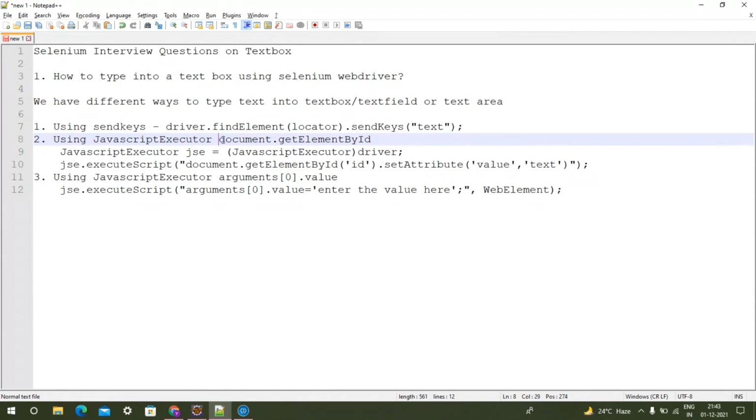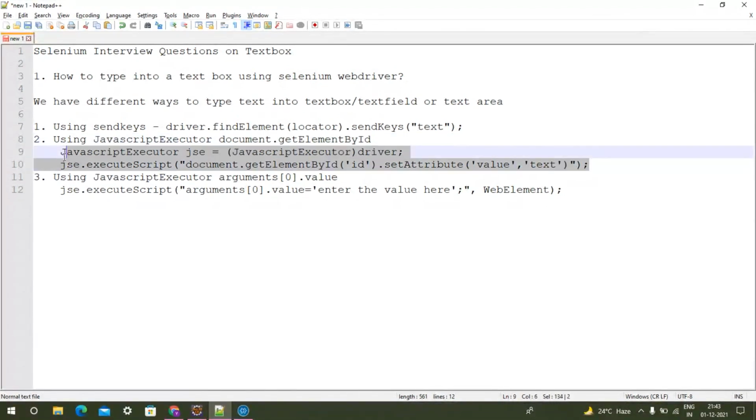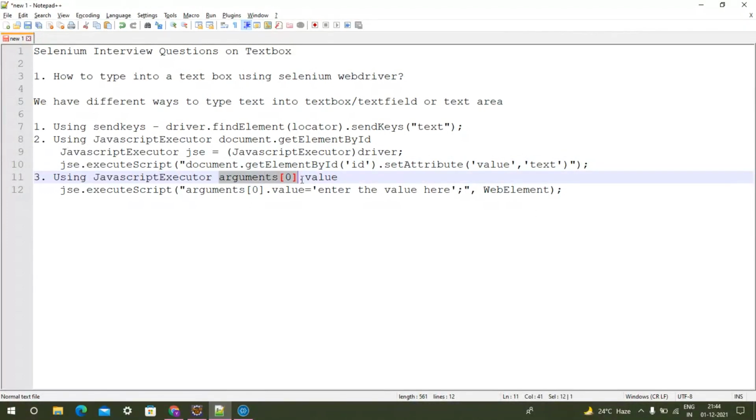So one is by using document.getElementById. This will work only whenever you have the ID attribute for that particular text box field. If the ID is not available and there are some other attributes, then definitely you need to use the third way. Again, it is also by using JavaScript Executor, but arguments[0].value by using this WebElement. So now we'll see how we can do that. Okay, we'll see one by one.